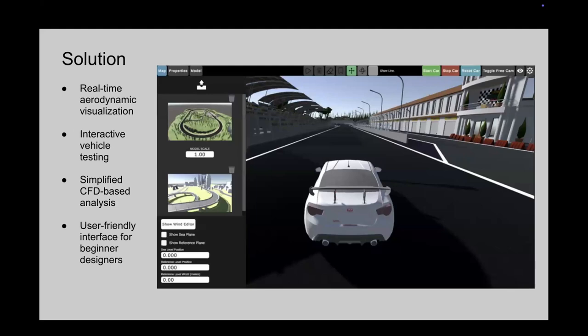So for those current challenges, we try to make this project to solve those problems. This project provides real-time aerodynamic visualization, allowing users to see airflow behaviors while the vehicle moves. Users can also interactively test the vehicle and modify designs in real time instead of using static calculations.